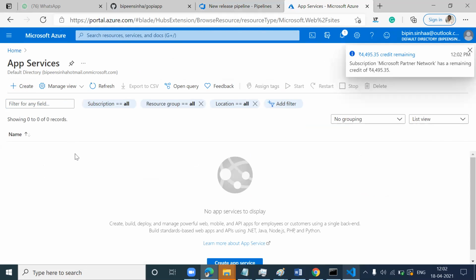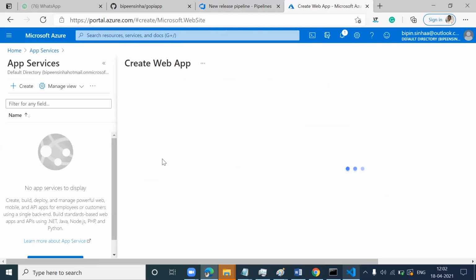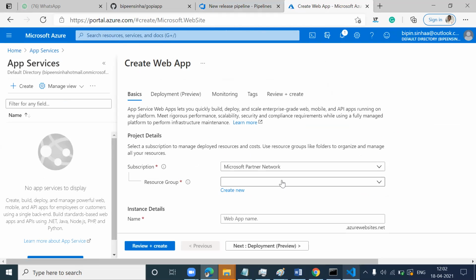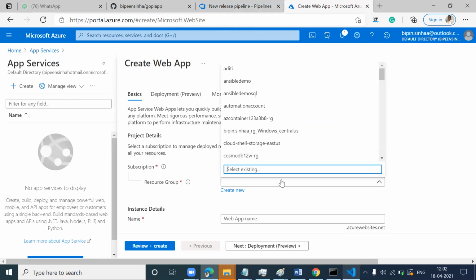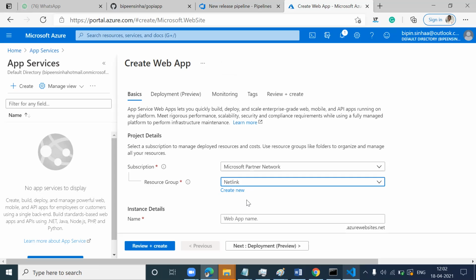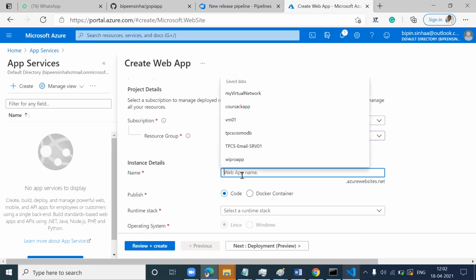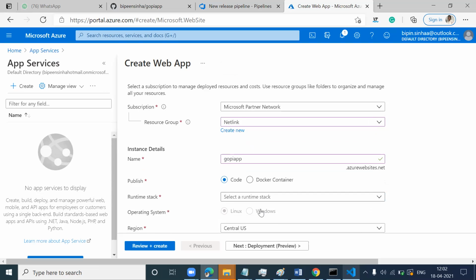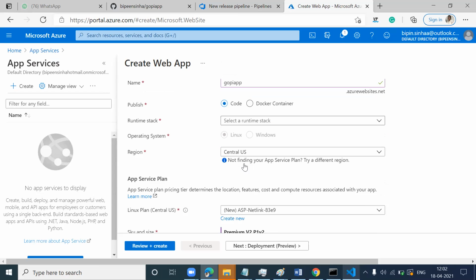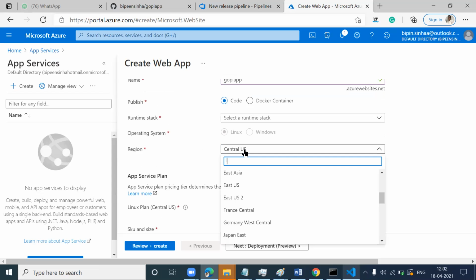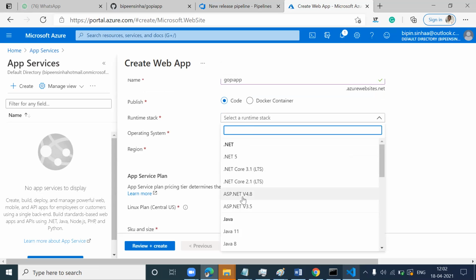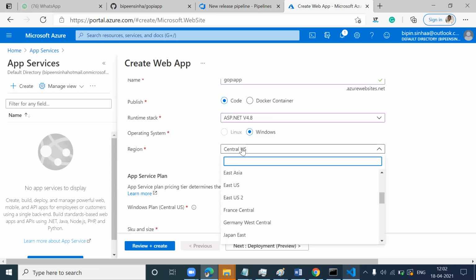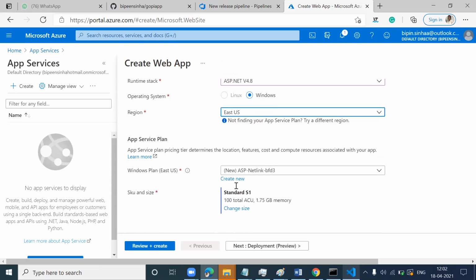So now at least you can answer some questions related to Azure DevOps also, right? I think yesterday we said Netlink. Give it the name Gopi app. Select code, ASP.NET 4.8. East US. Say review and create.